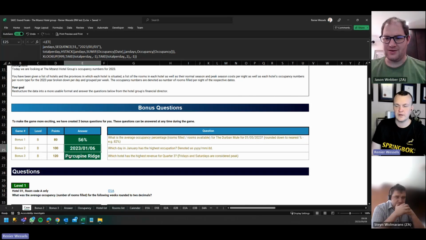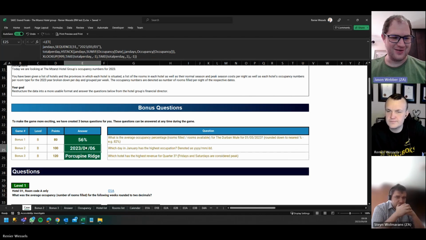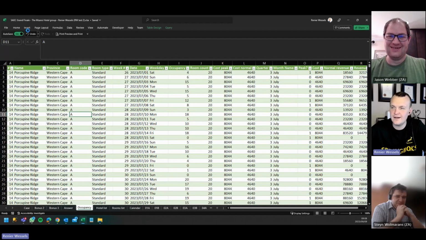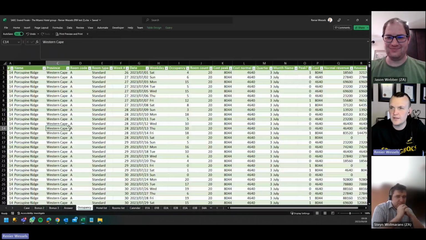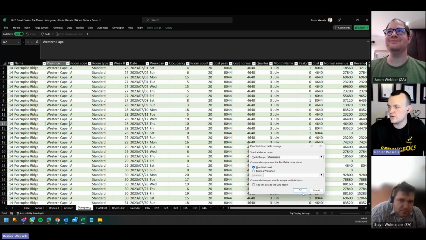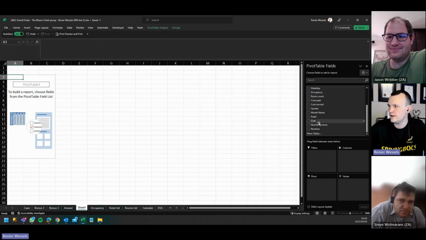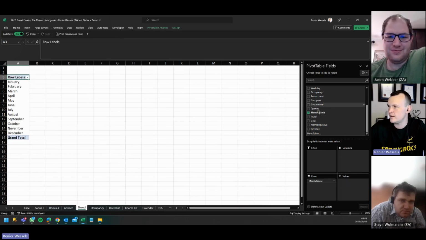So when it comes to bonus 3, in the spirit of the case here, I did a pivot table and it was really easy. If you went to the occupancy and you went insert pivot table, you could just say, okay, what did we want? We wanted month. So let's go month name.